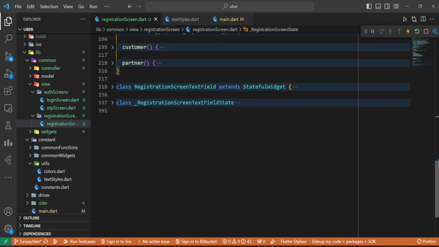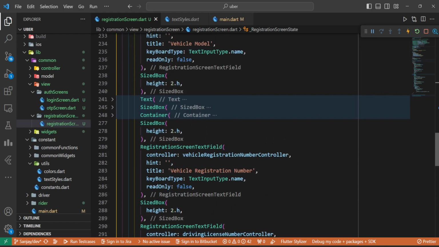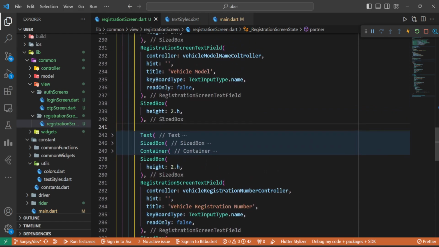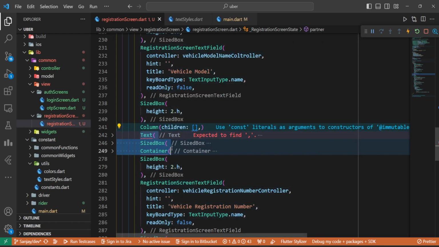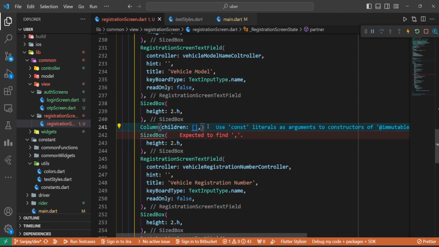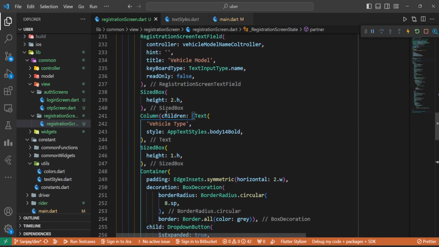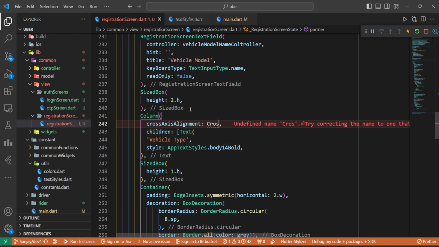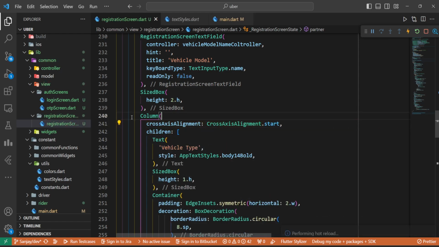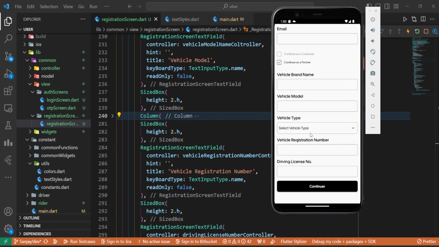So we will come down, we will open our partner and we will introduce column here, children, copy this 3, sorry, cut this 3 and paste up here. And here we will go with cross-axis alignment dot start. Let's save it and minimize this, and let's have a look. Okay, it looks good.